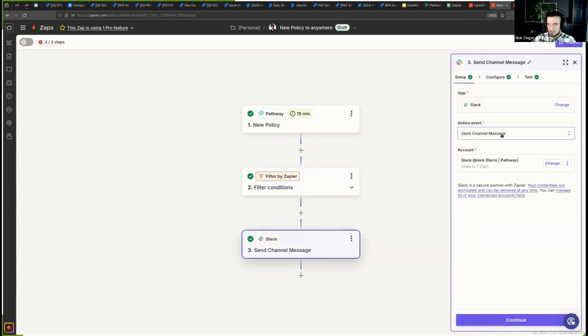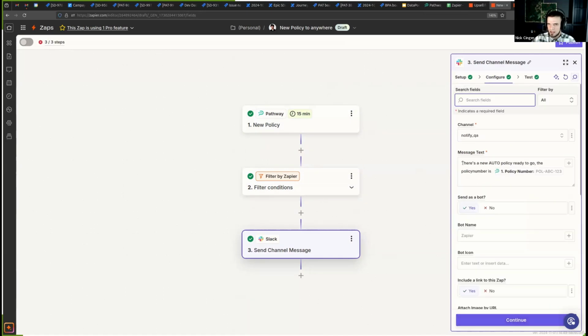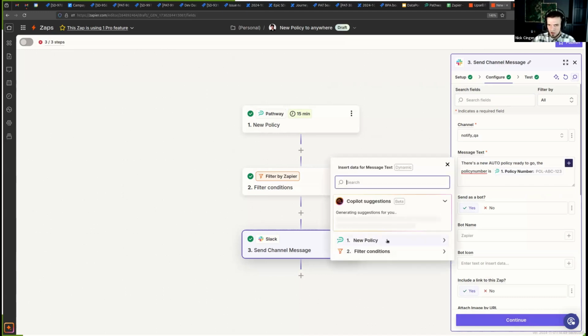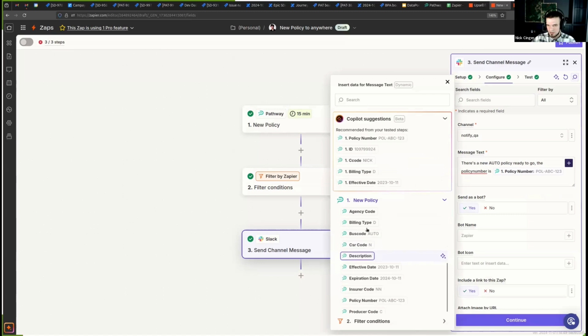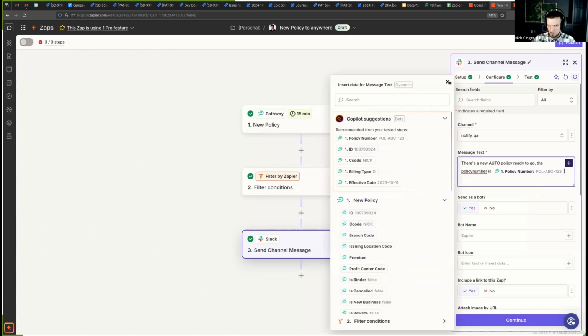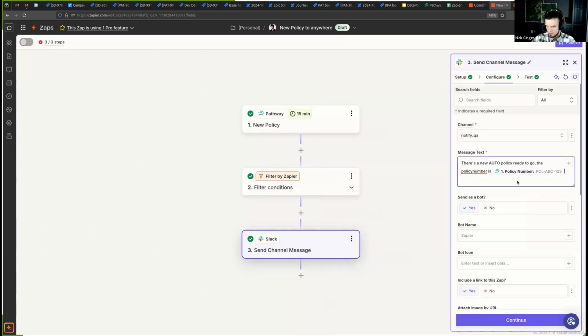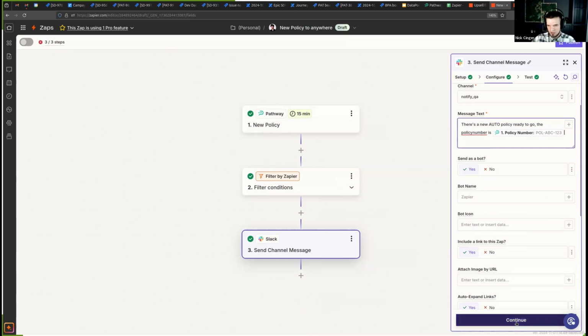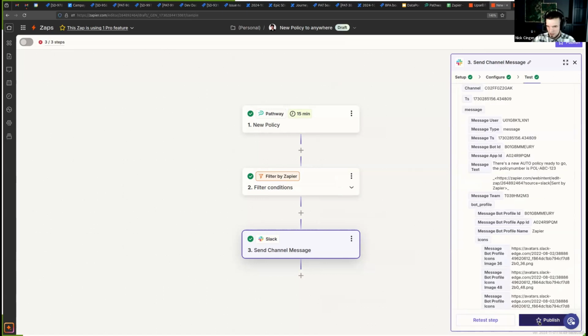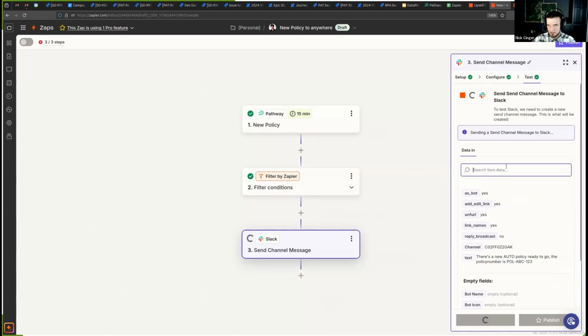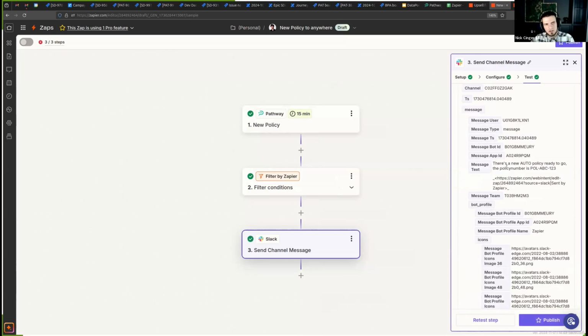And then I want to send a Slack channel message. So I wanted to send a Slack message with custom instructions, says there's a new auto policy ready to go. The policy number is, and here I can basically just put in all the different merge tags like you would do in Pathway. So description, billing type, branch code, etc. You can put this in the message to customize what the message looks like, and hit continue. And we say we can retest that because I tested this before, and it basically posted a message to my Slack.